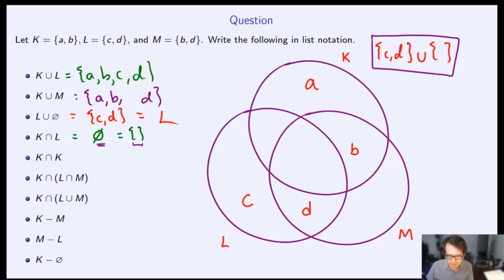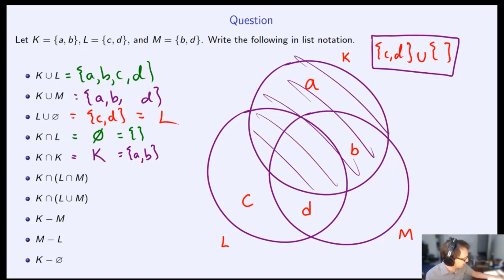Okay, K intersection K. What's this one going to be? So any set intersected with itself is just going to be that same set K. So it's just going to be A and B. Basically you're taking this set and intersecting it with itself, which is just going to be that same set.